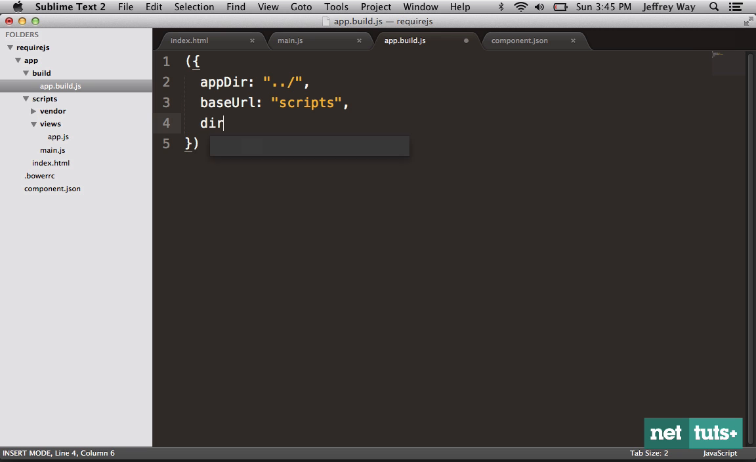Next, we need to specify the directory that we build to. So when we run build, it's going to copy all the files and create a new build directory. Where should that be and what should it be called? Well, let's go out of the build directory, out of the app directory, and we will call it dist, which is fairly common.